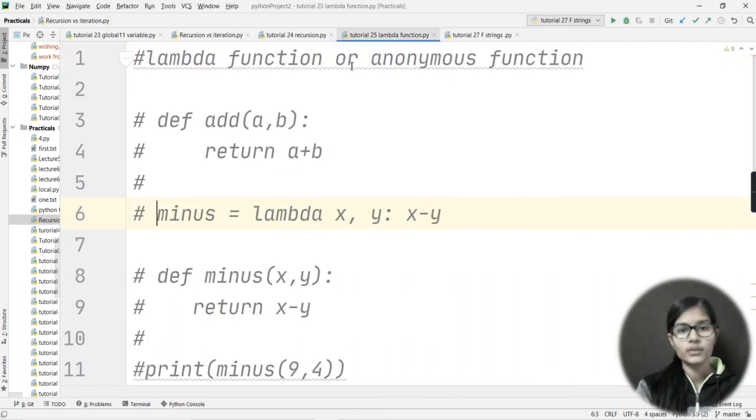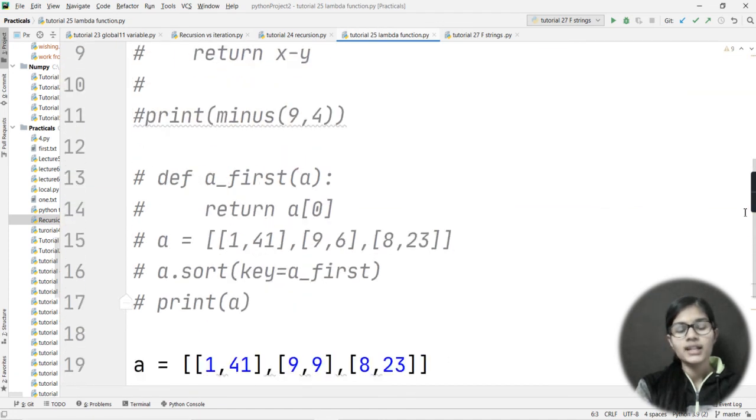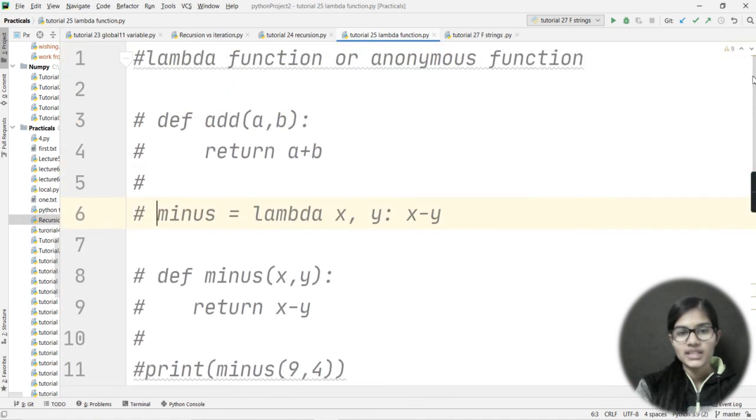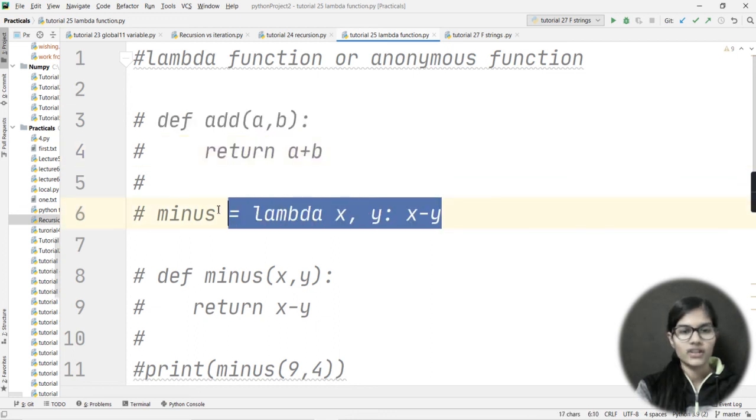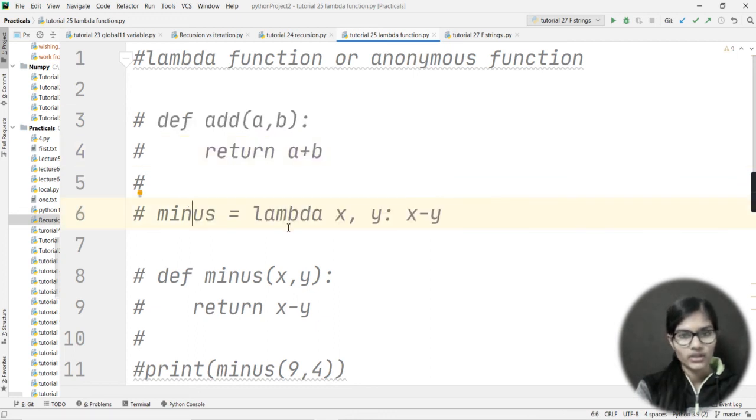Then, moving to the third topic, we dealt with the lambda function, which is also called an anonymous function. I told you what these lambda functions are, how we use them and why you would use them, because this is a shortcut form for using a user defined function. So this is how we use lambda functions.